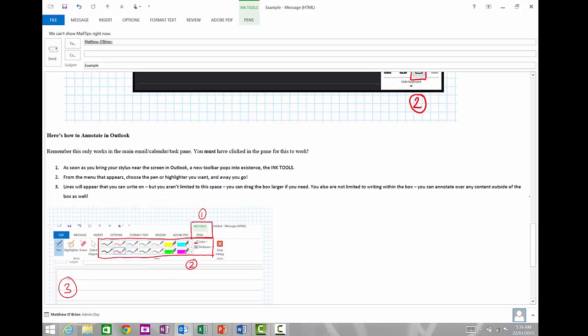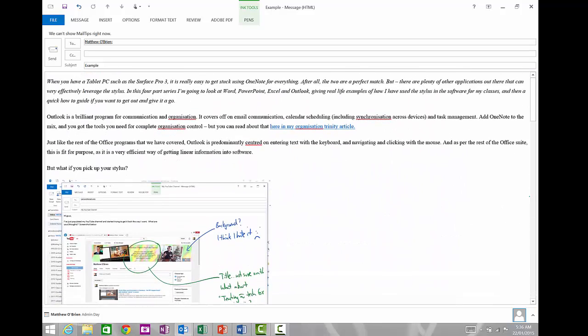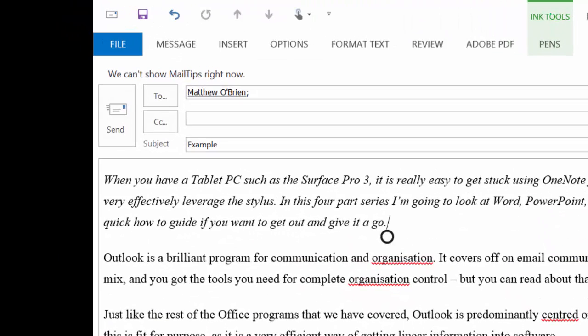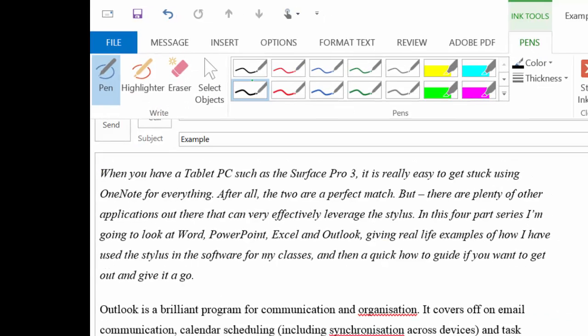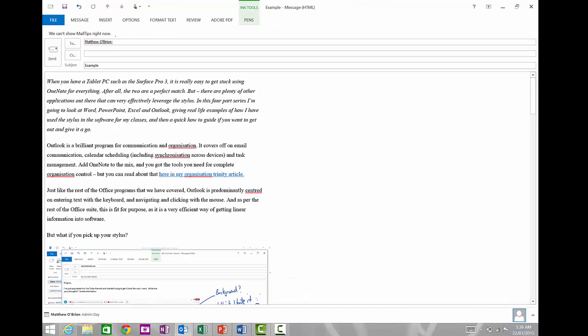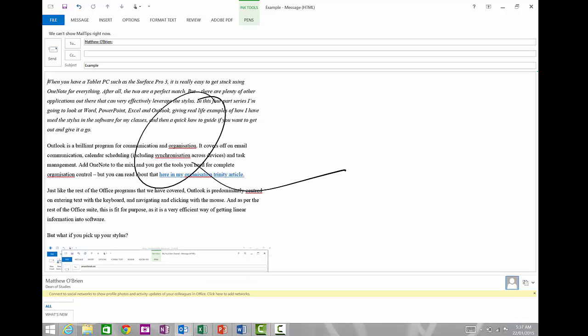Once you click into the main content pane though, now the pen toolbar appears. And now it's exactly the same as in any of the other Office software. If I choose the pen toolbar, I'm going to choose the black pen, for example. Because I've already got a lot of text in here, it doesn't give me the lines to start writing. I can just write over the top of anything that I want to, and I could make comments and those sorts of things.